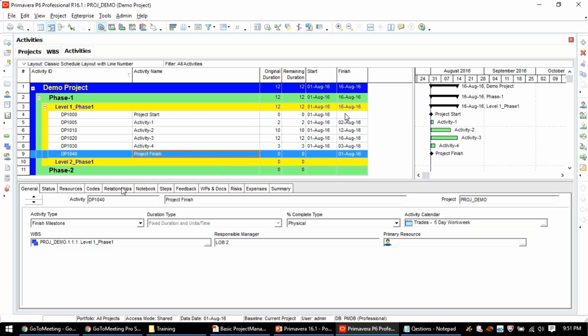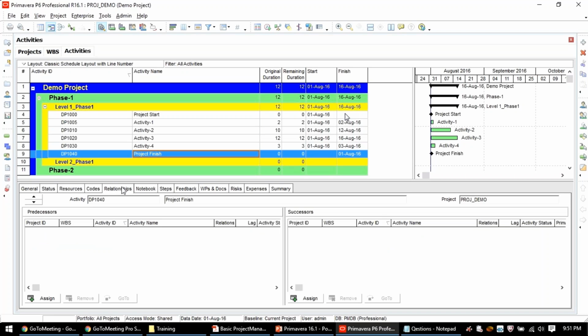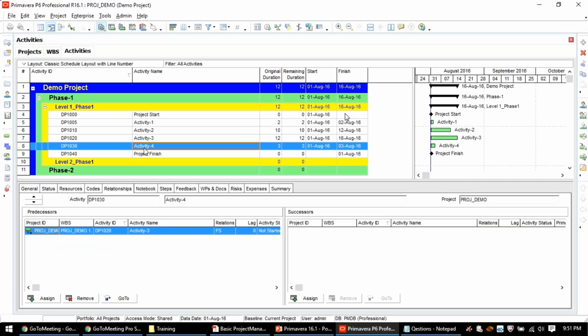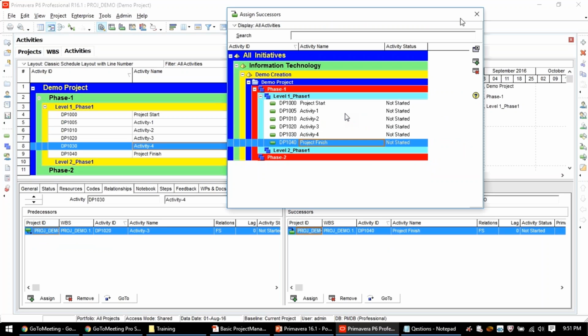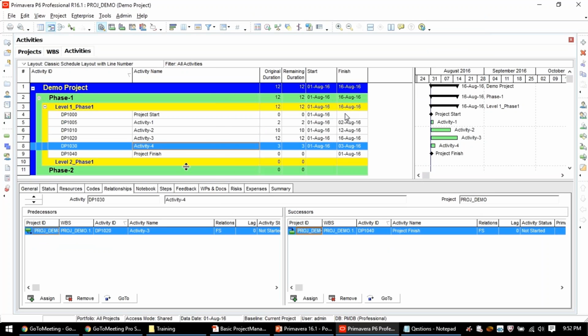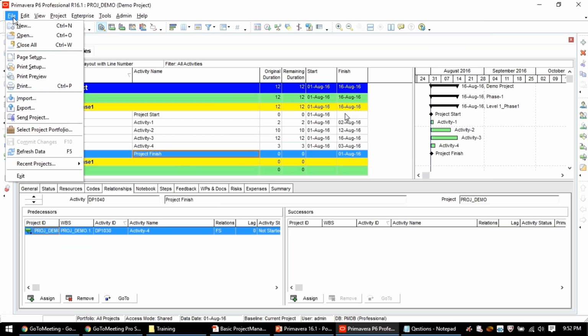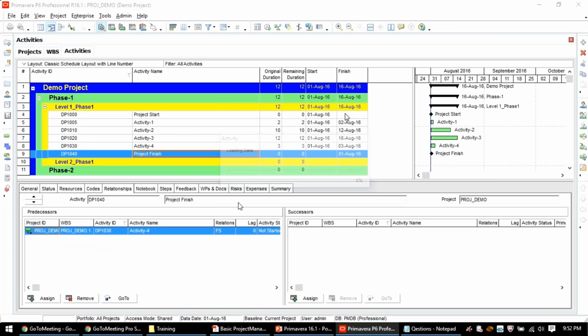Now going back to the relationships, you click on activity 4 and assign this one. You are saying project finish. So you have assigned the relationships till this point. And now what is your first task after completing this? Click on refresh data. Normally in Windows, function key F5, you can click on that, it will refresh the data.